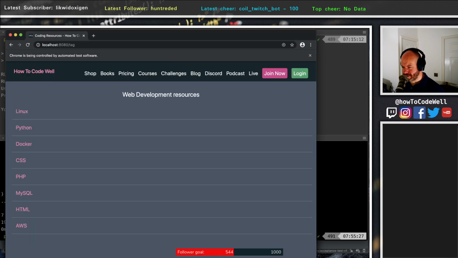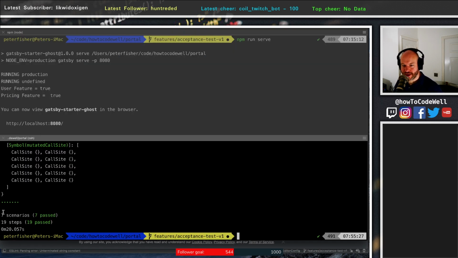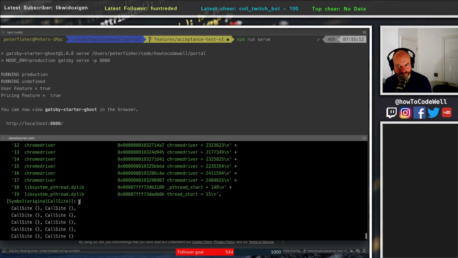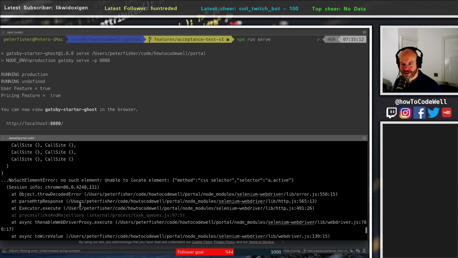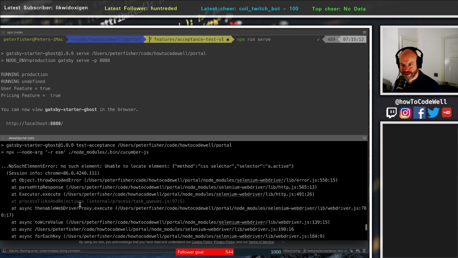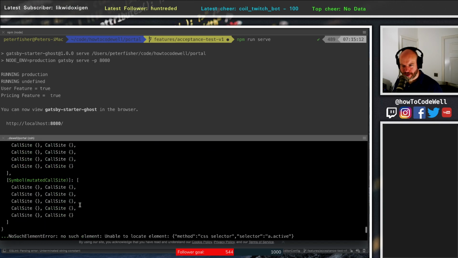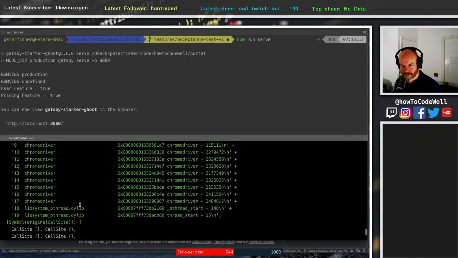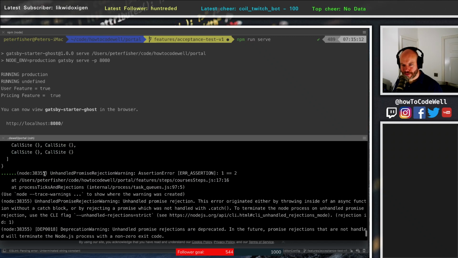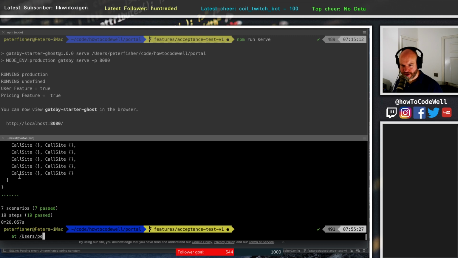And now I have a gazillion Chrome windows open. I will be running these in headless once I sort all this out. But yeah, see, it passed. It did tell me, I think there is an issue up here where it does say that there is somewhere. Yeah. Unhandled promise rejection, and then it does the 1 equals 2 here.